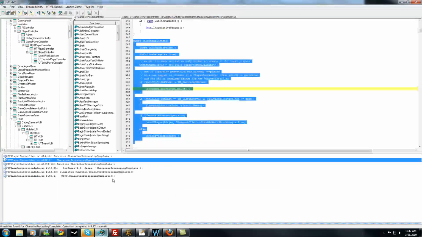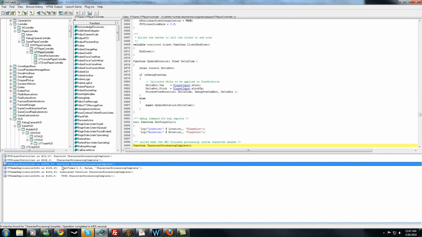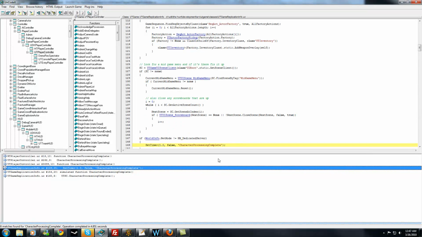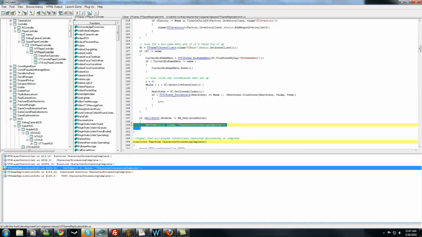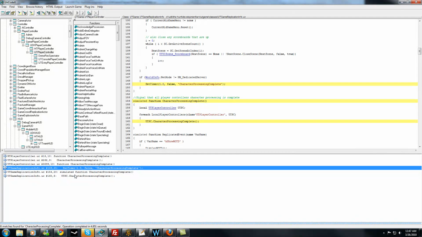I want to go back to Uncodex, and I want to go see what else we got here. Then we have the actual definition. Then we have UT game replication info, and we have a hit here for set timer. Looks pretty much like the same other function, but it's a timer for it. And then underneath this, I guess our next two hits, is another character processing complete function. So this looks pretty important.